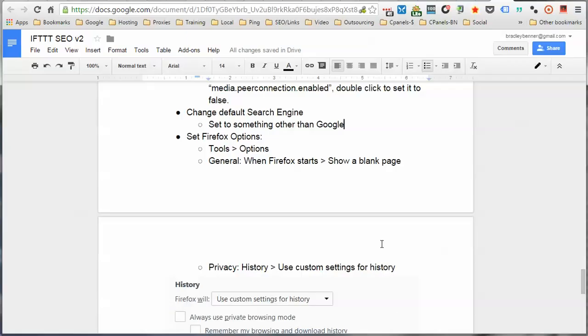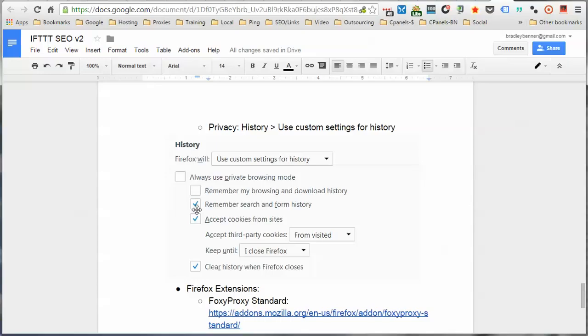In the notes here, you'll see that I have a little screenshot of that showing Firefox will use custom settings for history, remember search and form history, accept cookies from sites, and clear history when I close Firefox. Okay.